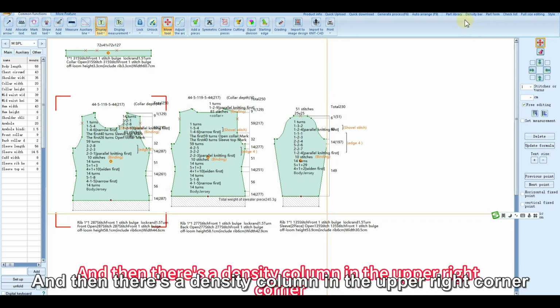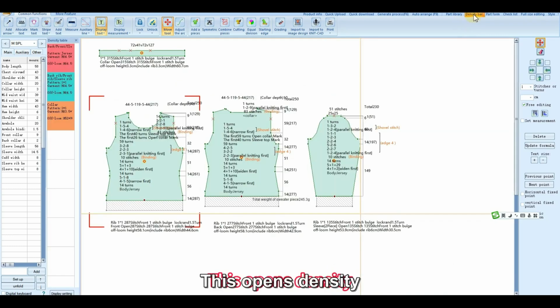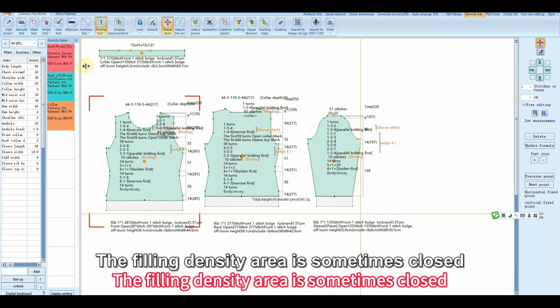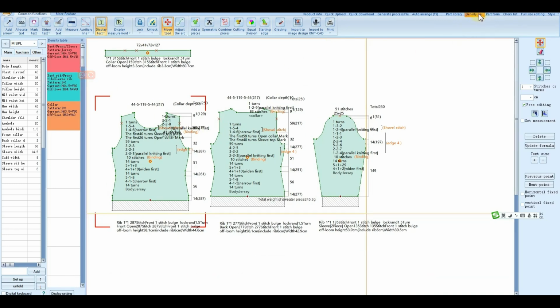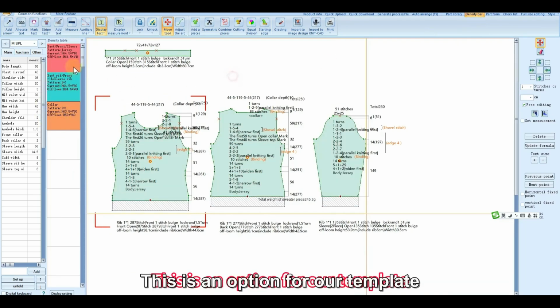And then there's a density column in the upper right corner. This opens density. The filling density area is sometimes closed. Right here, this density bar is highlighted. You can display the density. This is an option for our template.